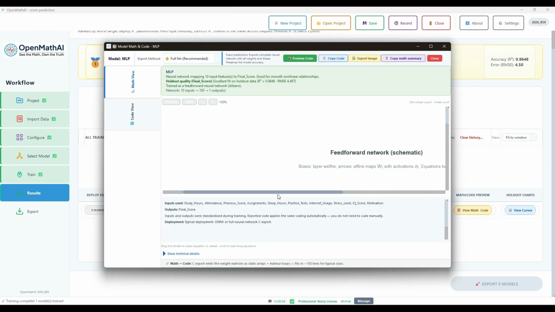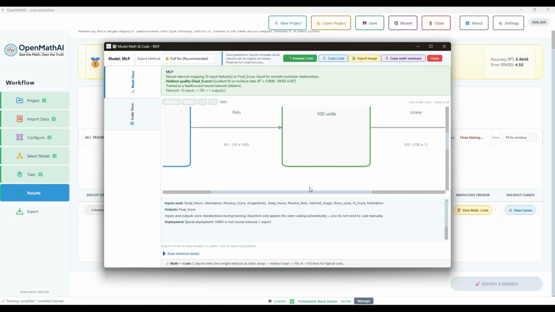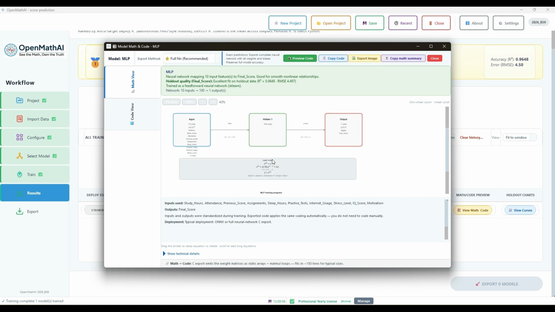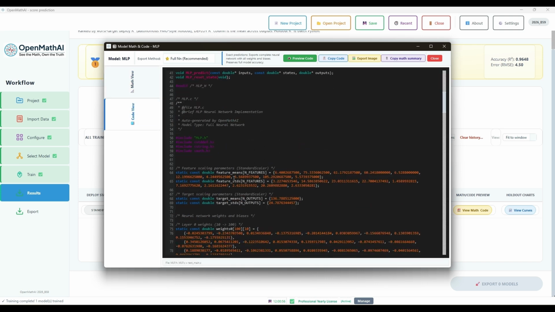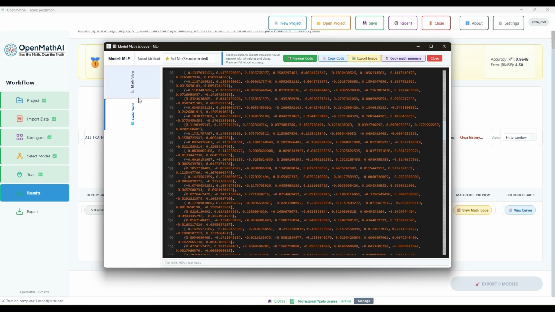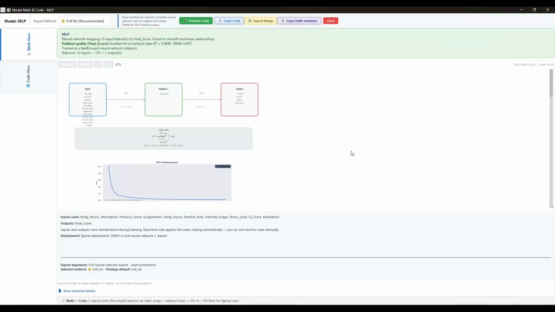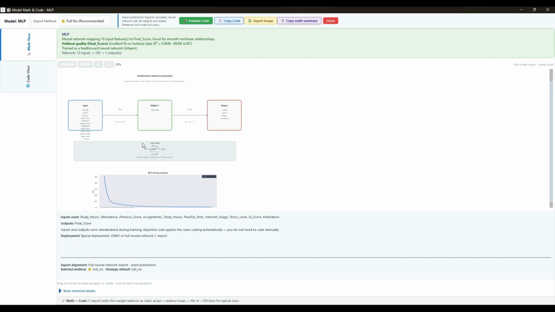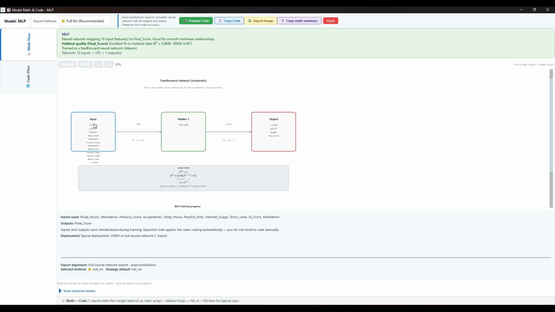The preview displays the feed-forward neural network architecture: input, hidden layer, output, the mathematical equation for each layer, including weight matrices, bias terms, and activation functions, the generated source code implementing the trained MLP model, and a detailed explanation of how the neural network transforms inputs into predictions. Open the Math view to visualize a complete MLP computation graph.